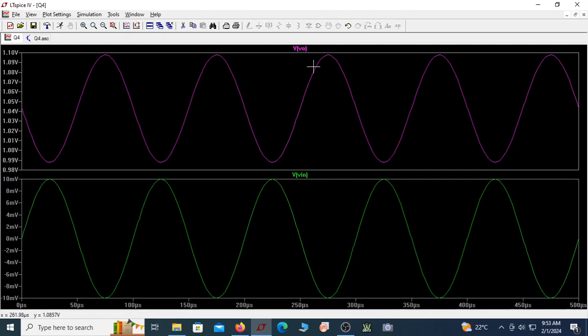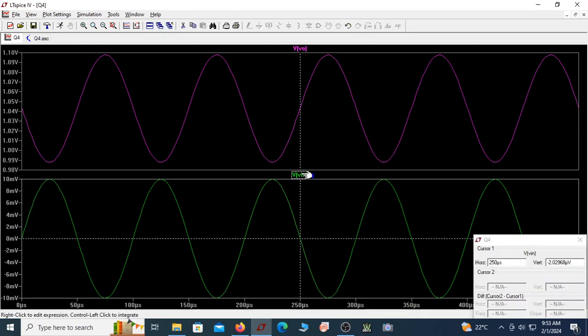Now I need to find out the gain of the amplifier. You have already found the gain of the amplifier for that circuit. Now you can verify. How do I verify? I'll double click on this, and I'll get two cursors. One click will give you one cursor. You can see you have got only one cursor. If you click again, you will get two cursors.